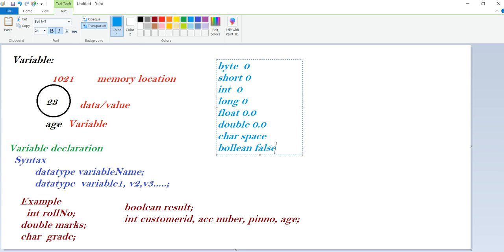So if we declare a variable and do not provide any value, then that variable will be initialized automatically with the default values. If we do not want the variable to contain default values, then we can initialize the variable with our own values. Means if you don't want this, then you can define your own value. So that is the default value.